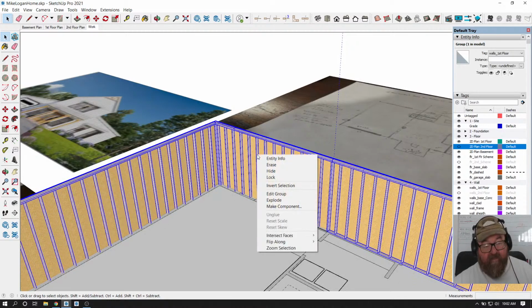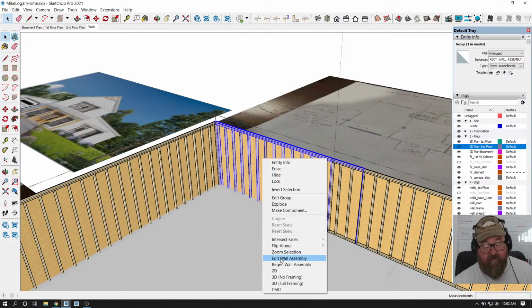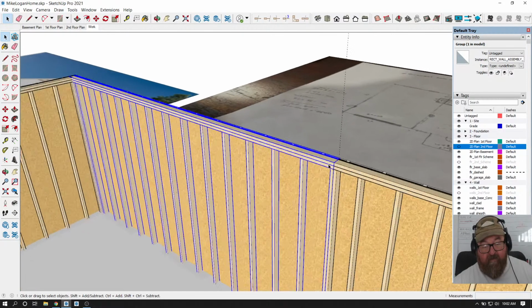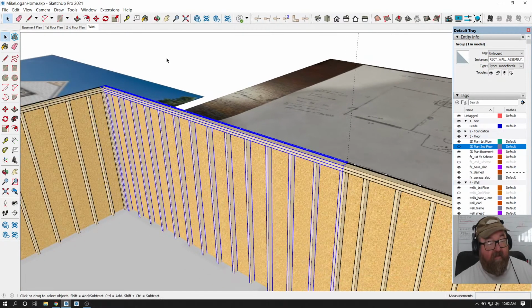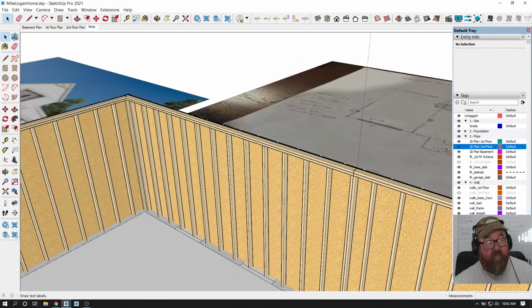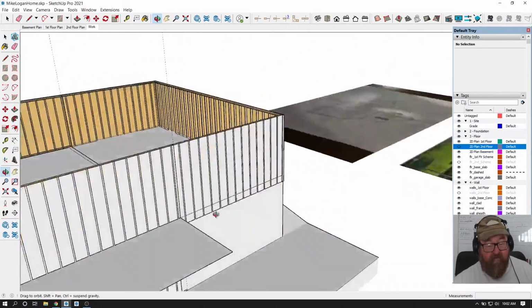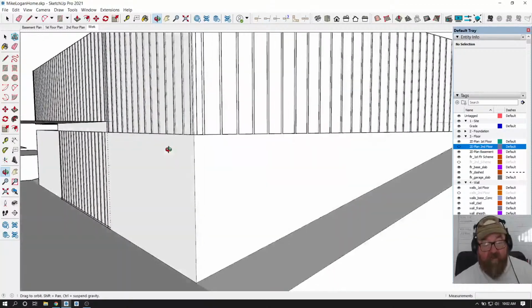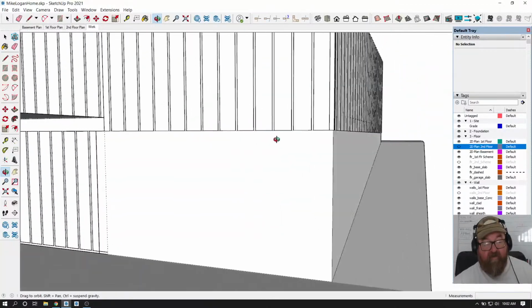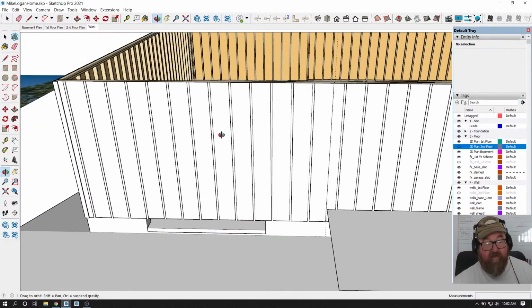But the neat thing about this is I can regenerate that wall and it'll just go back. And for the model purposes, it's no big deal. It's not going to hurt anything. And so now we've got our wall stepping down where the garage is. Let's go ahead and put this garage door in here.